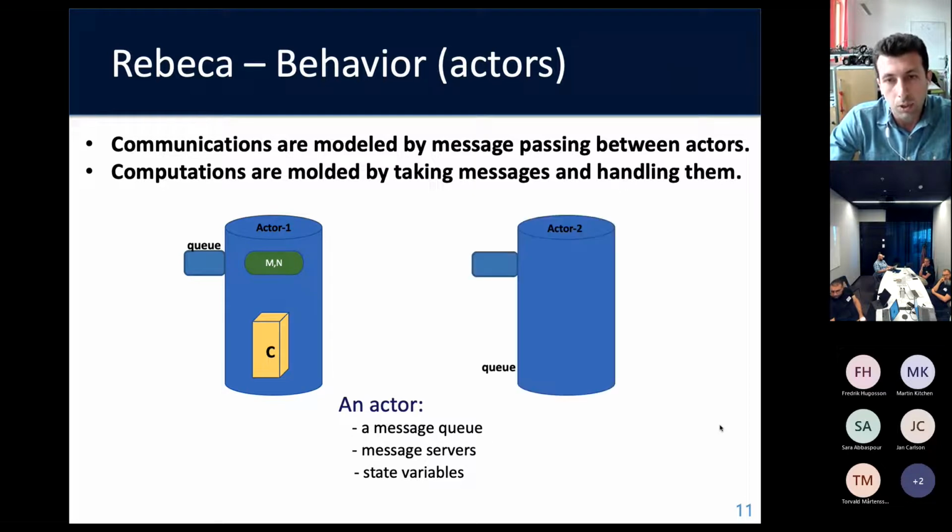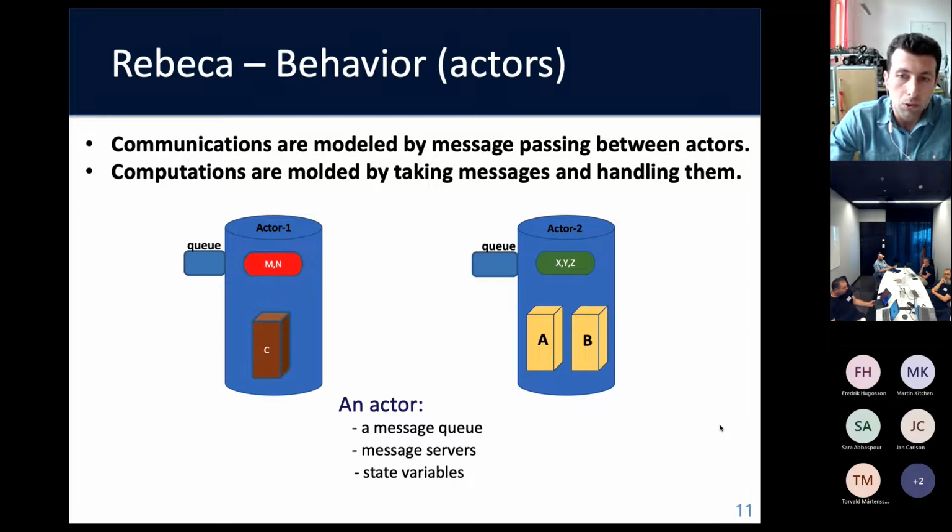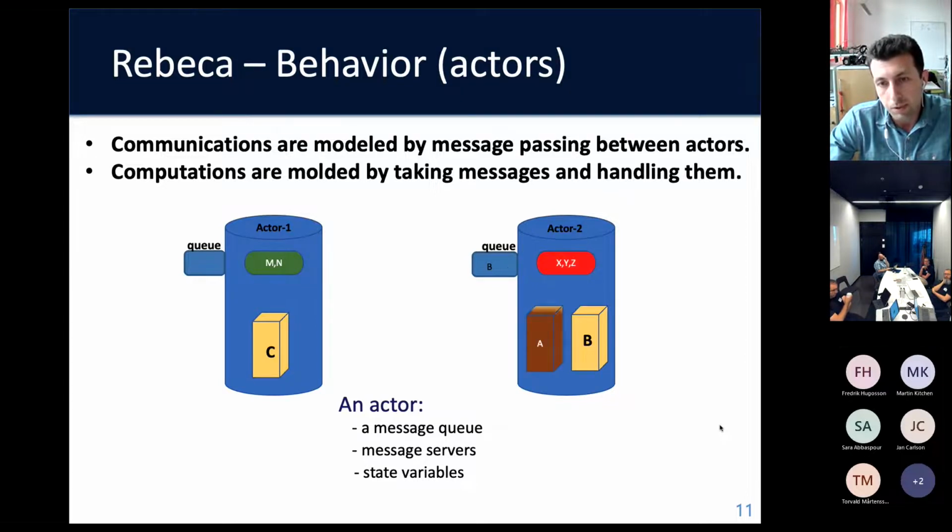And this actor wants to send two messages to actor 2. Actor 2 has two message servers, A and B. When these messages arrive at the queue of actor 2, the responsible message servers take the messages from the queue and handle them. By this technique, we specify all the components of the system as actors, and also the computation and communication in the system.